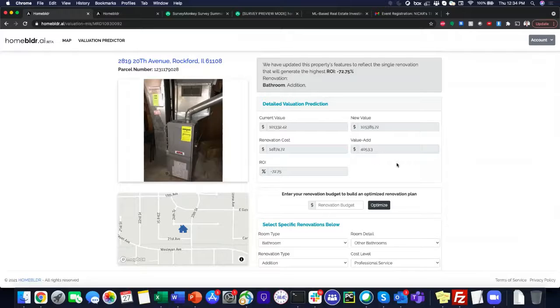Okay. And so now you can see the current value and the new value of the property. It went up by just over 4K. The cost of installing that bathroom was 14K. So the ROI is actually negative. This is something that no homeowner wants to hear. But most renovations will not be ROI positive.